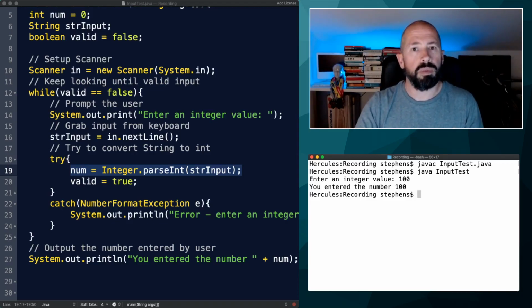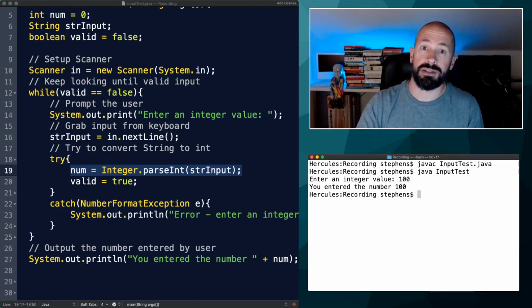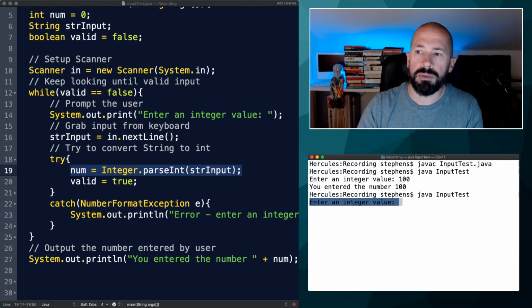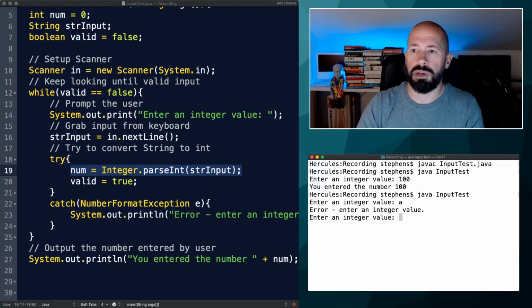So let's run the program again, and this time we'll get it wrong. Okay, so we'll run the program again. Again we get prompted to enter an integer value. And this time I'm going to type in the letter A and hit return. Okay, no crash, which is good. But what do we get? We get an error message to say error, enter an integer value.